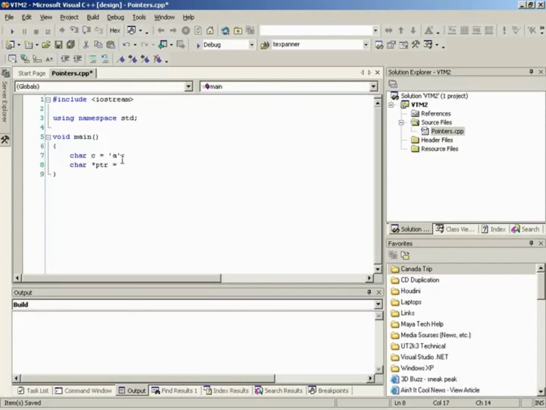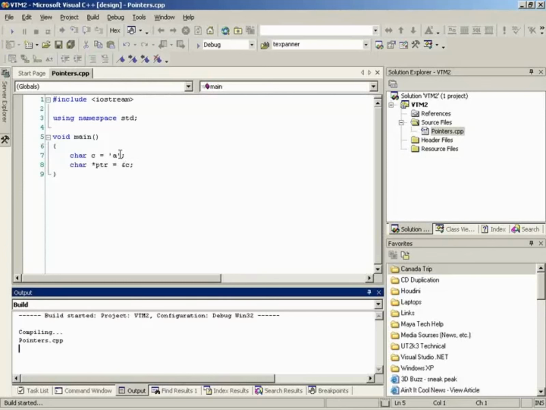Now, the question is, how do we get the address of this variable C? If we just put C here, it would put the value of A in there, and that's not what we're looking for. That's not a pointer. That's an address to somewhere else. We'd have no idea where that's going. Exactly. So what we need to change this to is put an ampersand in front of it, which is what operator, Dan? It's the dereferencing operator. Ah, very nice. So that's going to give us the address of C. We can end that with a semicolon, and if we compile this, look at that.